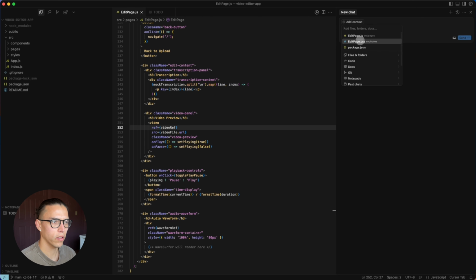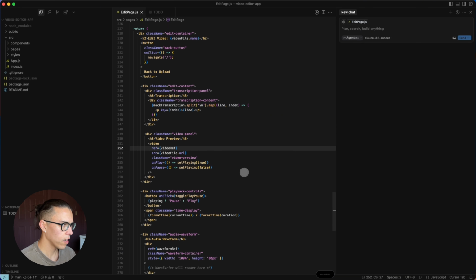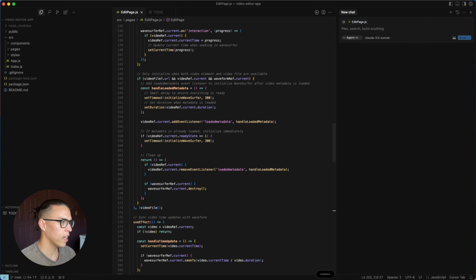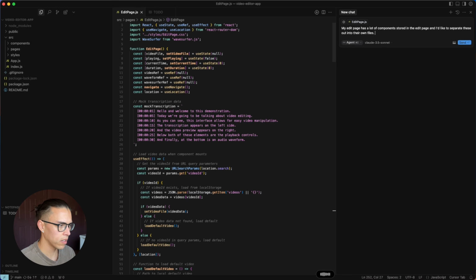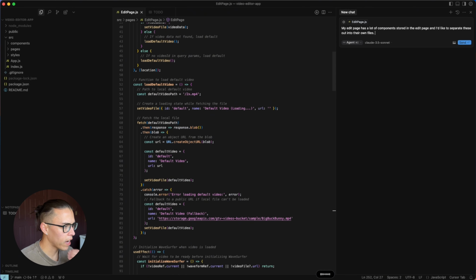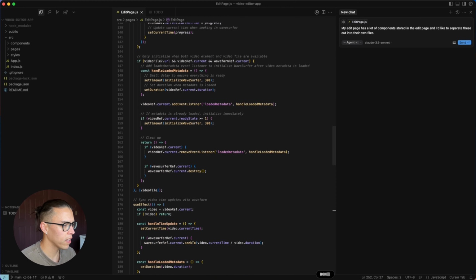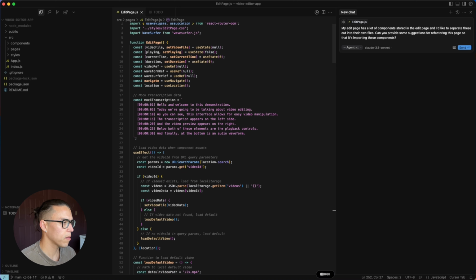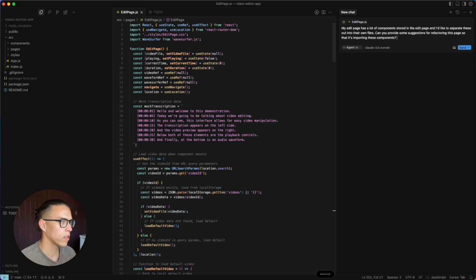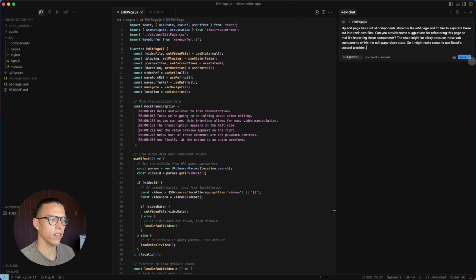So I'll prompt Cursor, I'll provide it the context. My edit page has a lot of components stored in the edit page, and I'd like to separate these out into their own files. Can you provide some suggestions for refactoring this page so that it's importing these components? The state might be tricky because these subcomponents within the edit page share state, so it might make sense to use the context provider. Might make sense to use React context provider in order for these components to share state.